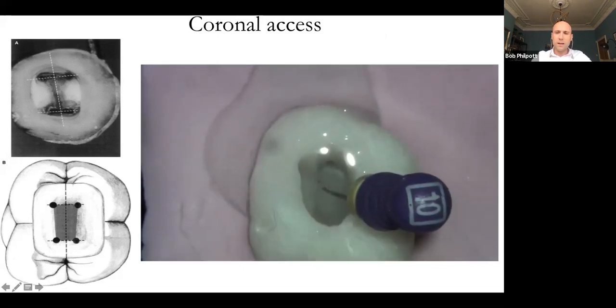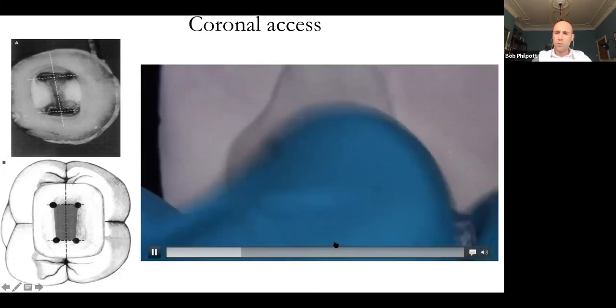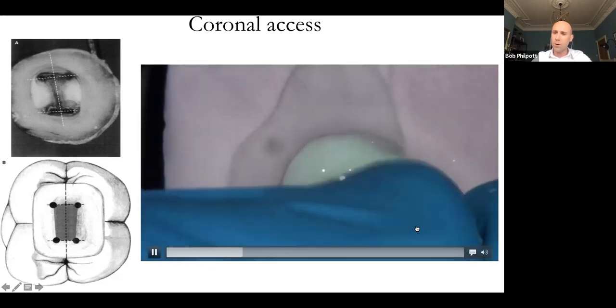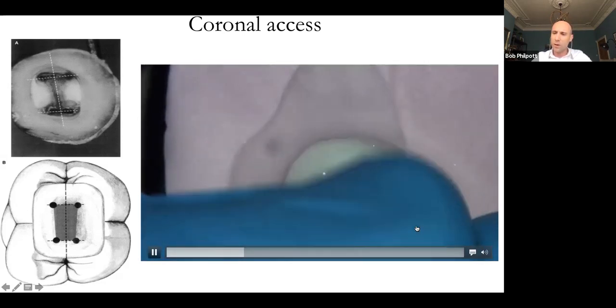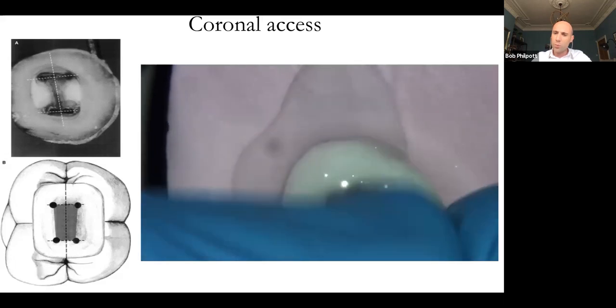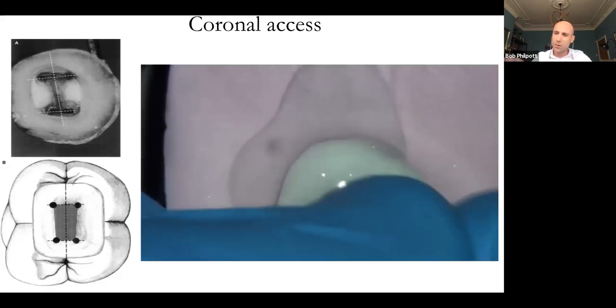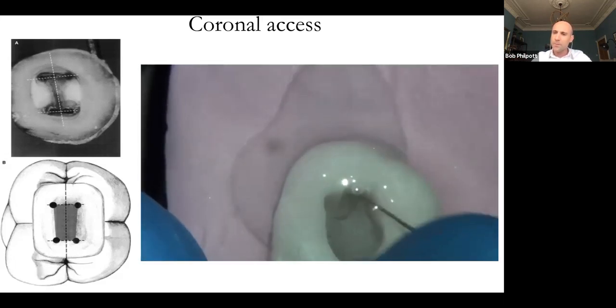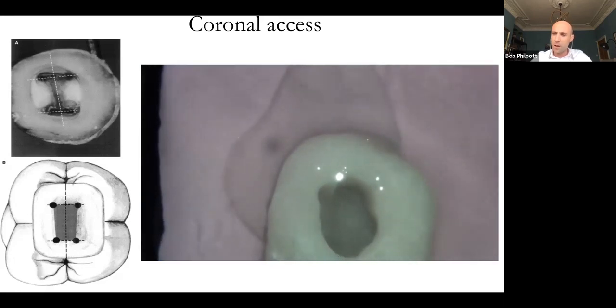Okay, so someone has just said there's no sound in the video, so I'm going to talk you through this. And you can see that instrument going in there. Look at the action of my fingers. Gentle watch winding, and then suddenly pulling back out of the canal. You can see, the file is bent. That's not a problem. You take it back out.